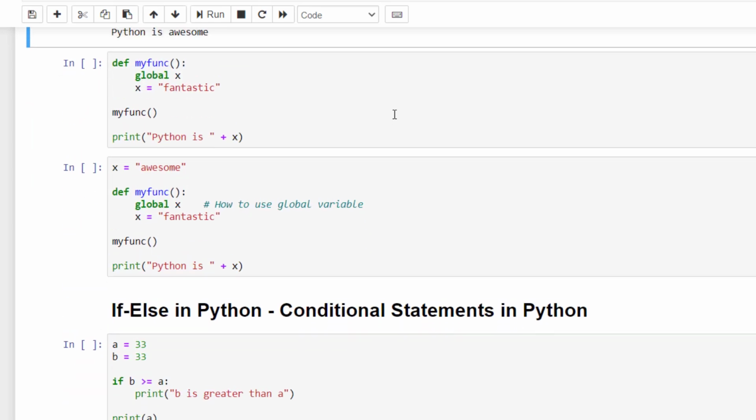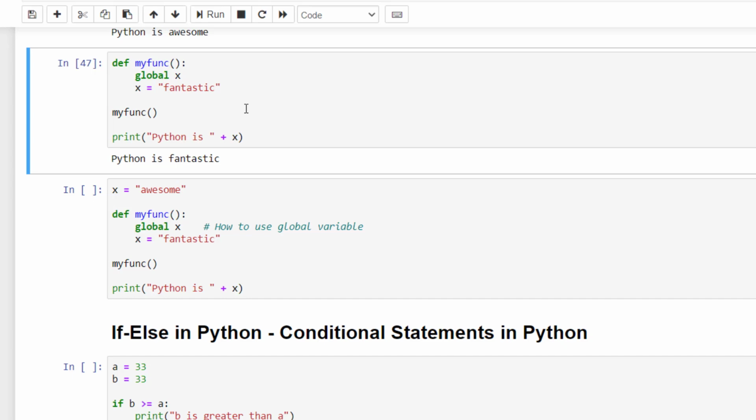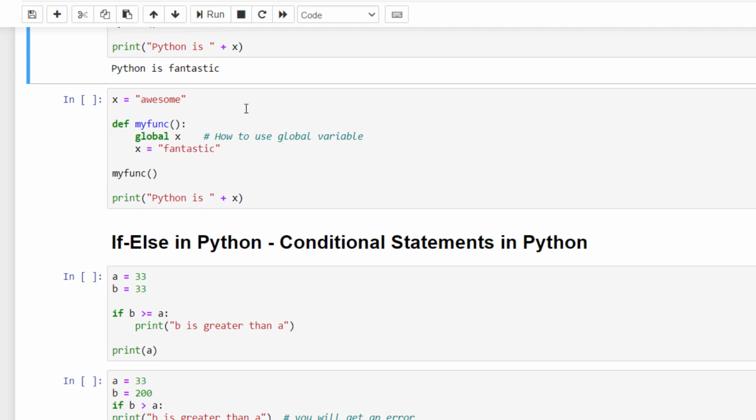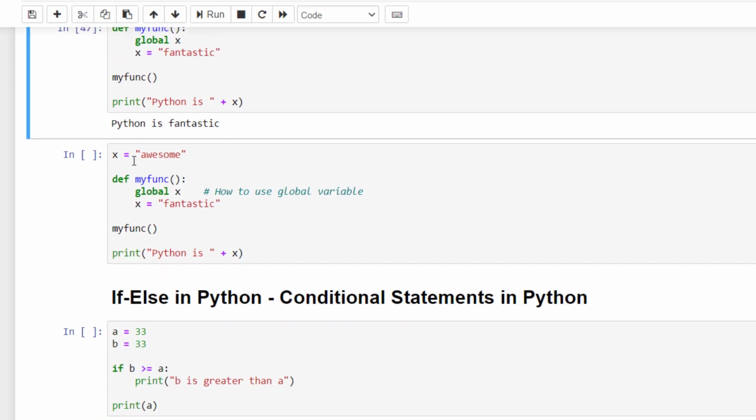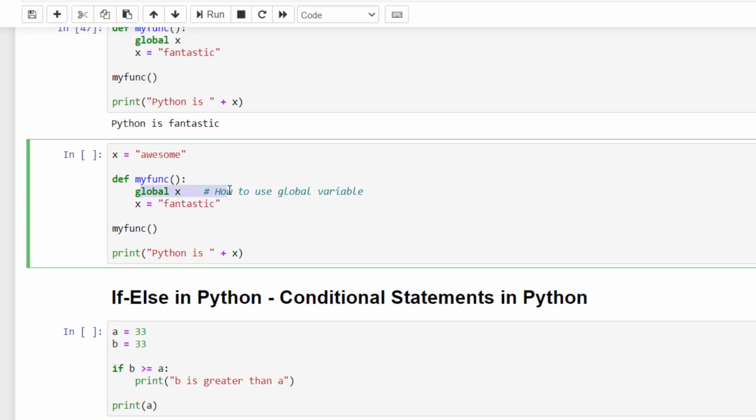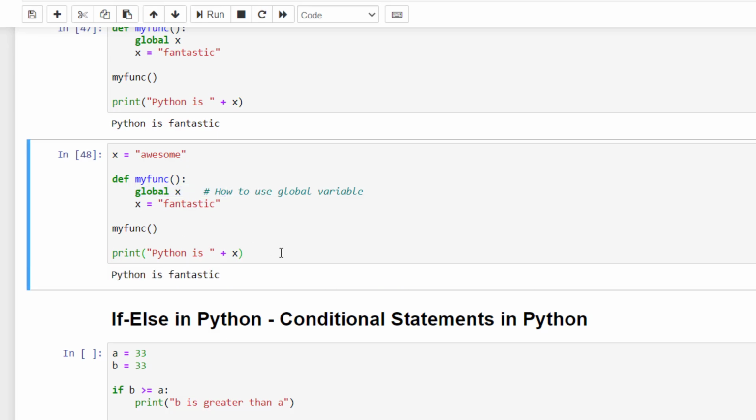Alright, now what happens if I declare this as global? Global means everywhere, everybody has to do this. There is no chance of specificity, or of any minor liberties. So if I just specify this x, it is going to be Python is fantastic. Everything is normal. Now x is awesome, and I've declared it as global, and I've called the function. Both times it will be fantastic.